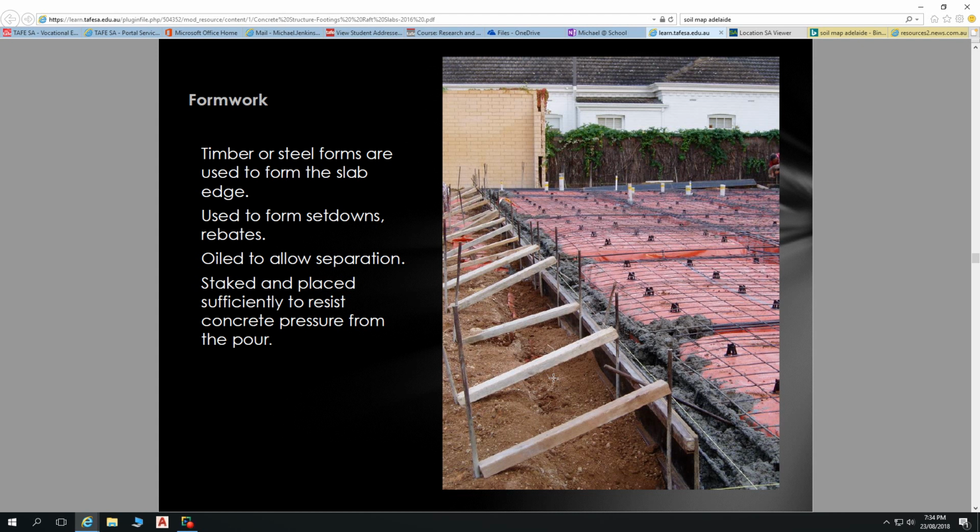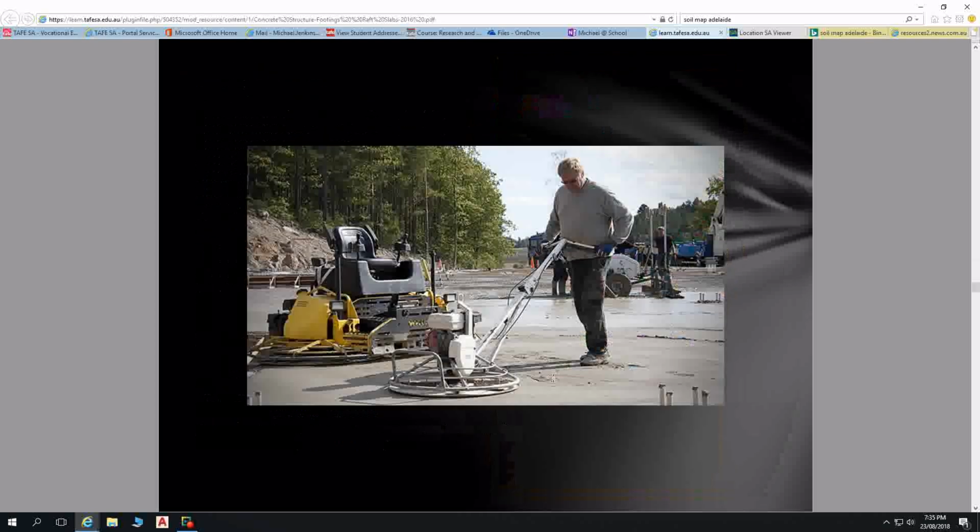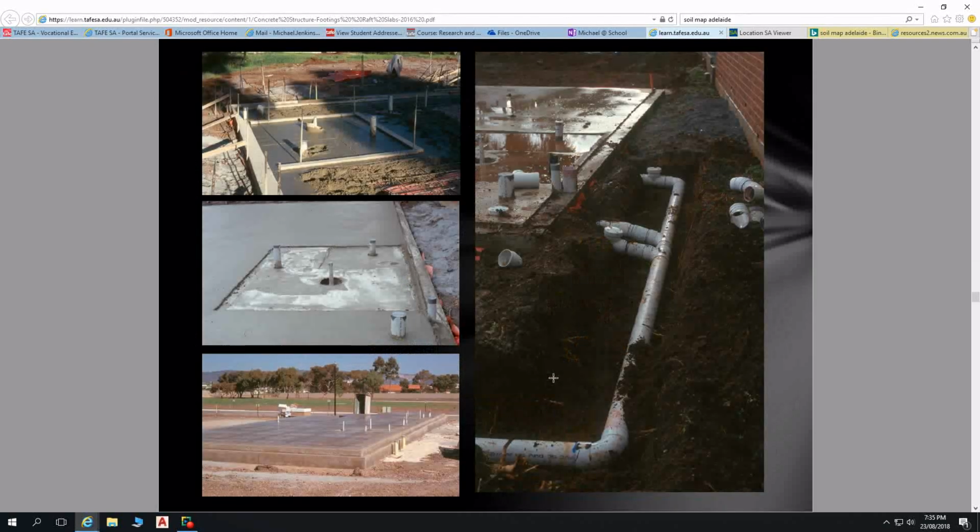We also have other bits of formwork, just pieces of timber to create set downs and whatnot. Does everybody know what a set down is and what a set down is used for? I'll see if maybe the next picture shows some set downs. So this shows a set down. That's a set down there for a bathroom.